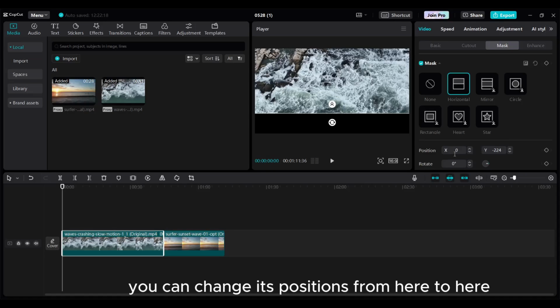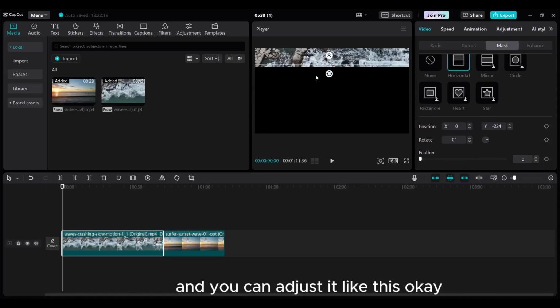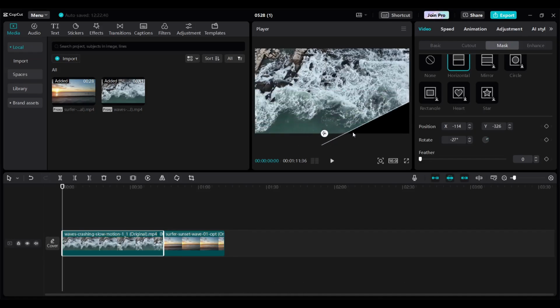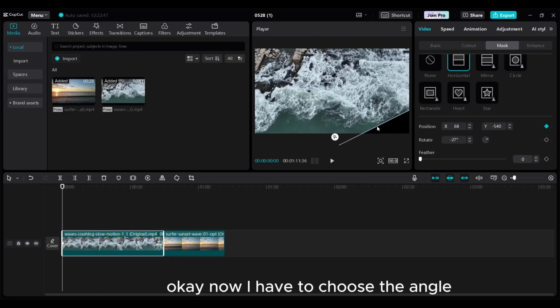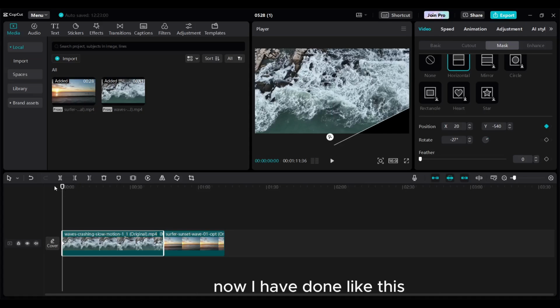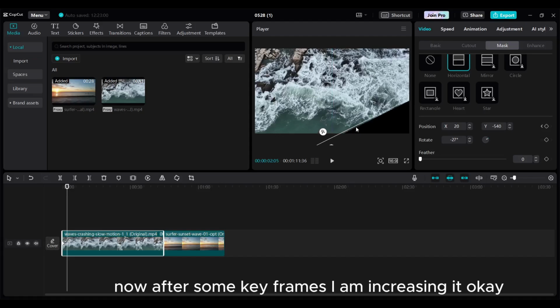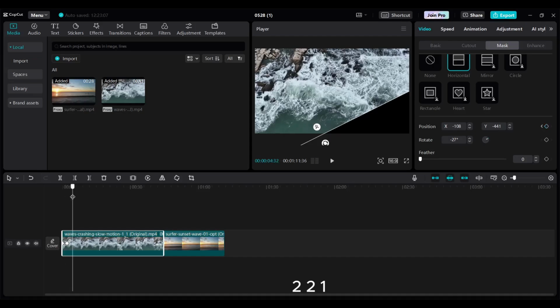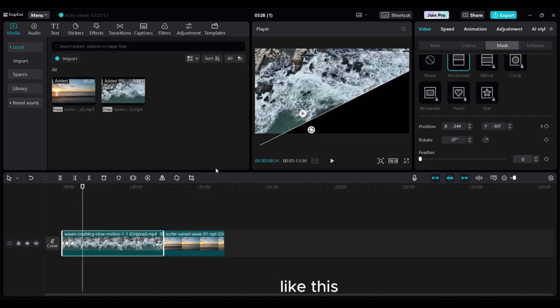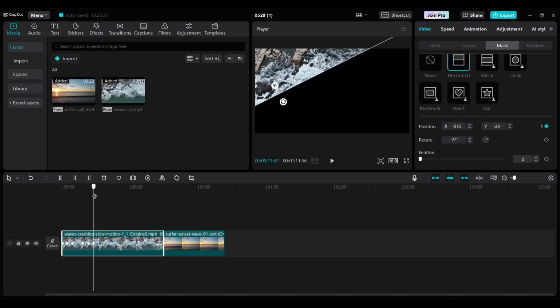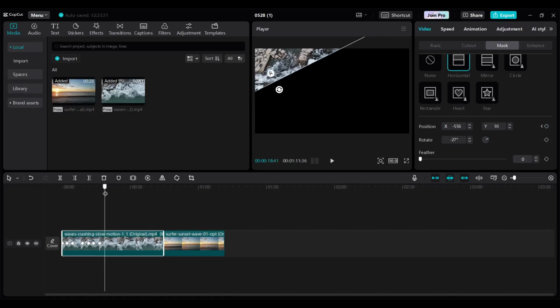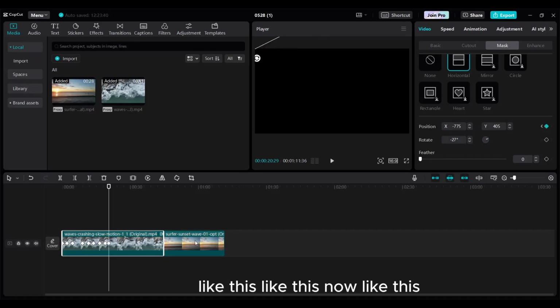line. You can change its positions from here and you can adjust it like this, and you have to set this line. I will show you. I want to do like this. Now I am doing this and I will mask this position. Now I have chosen the angle. Now I have done like this. Now after some keyframes, I am increasing it. Like this. Like this.